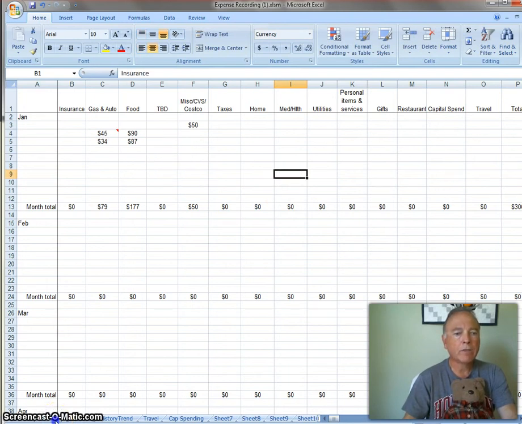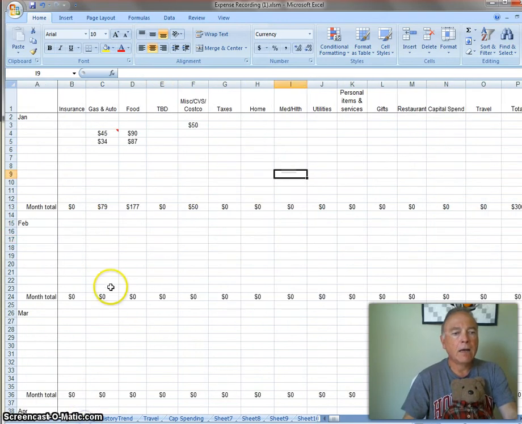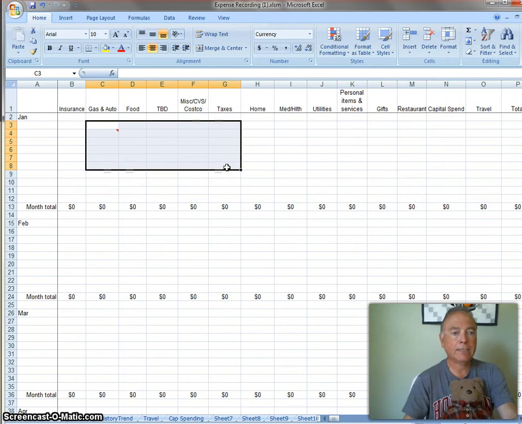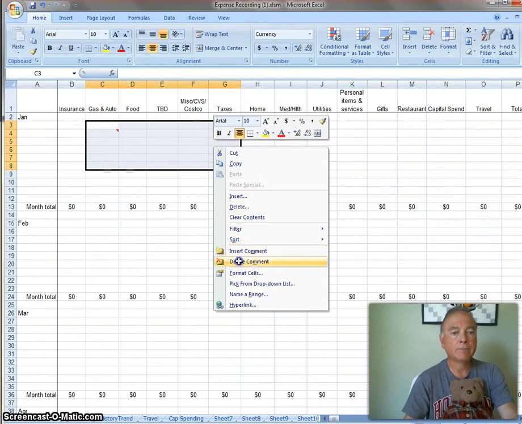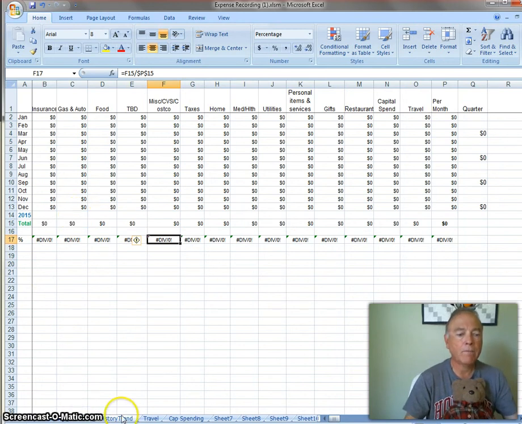Go back to the summary page now, and you'll see that the amounts that I've entered equal $306, and you see these percentages that those categories represent of the total. One of the neat things about this spreadsheet is that it's really easy to reuse it year in, year out. You go in and delete all of the data, and voila, you're back. You just rename the spreadsheet for the current year, whatever it is, and you should be good to go.